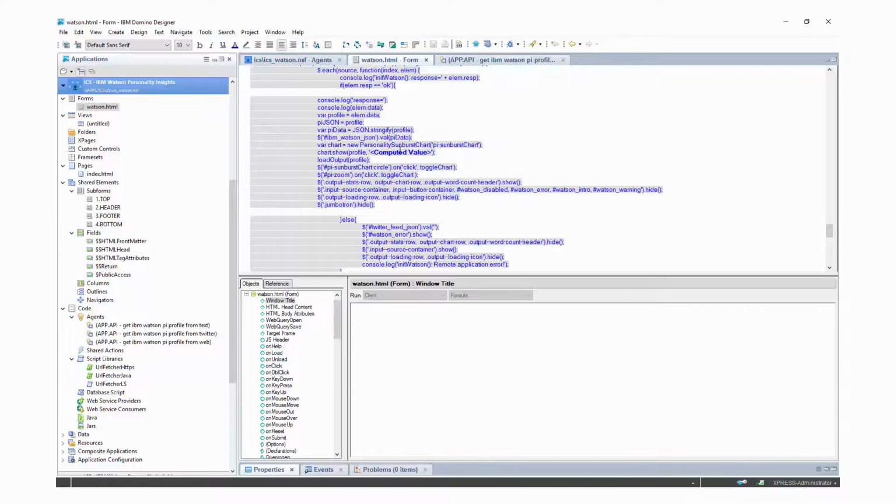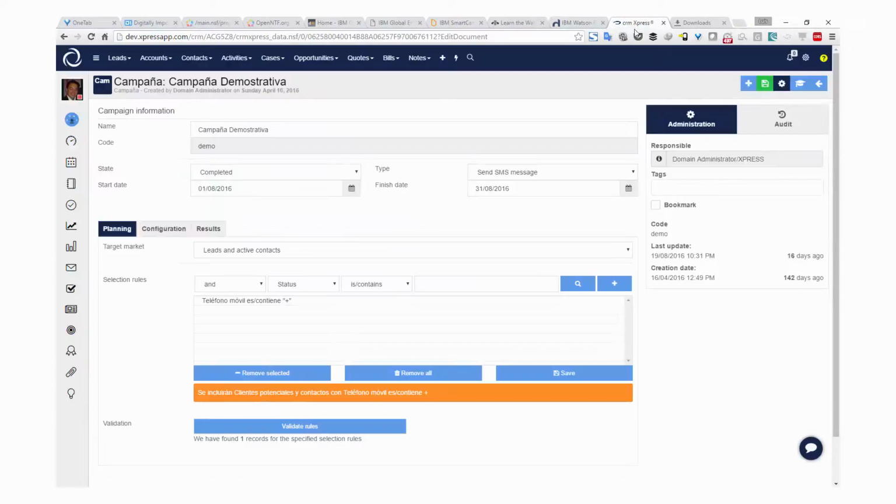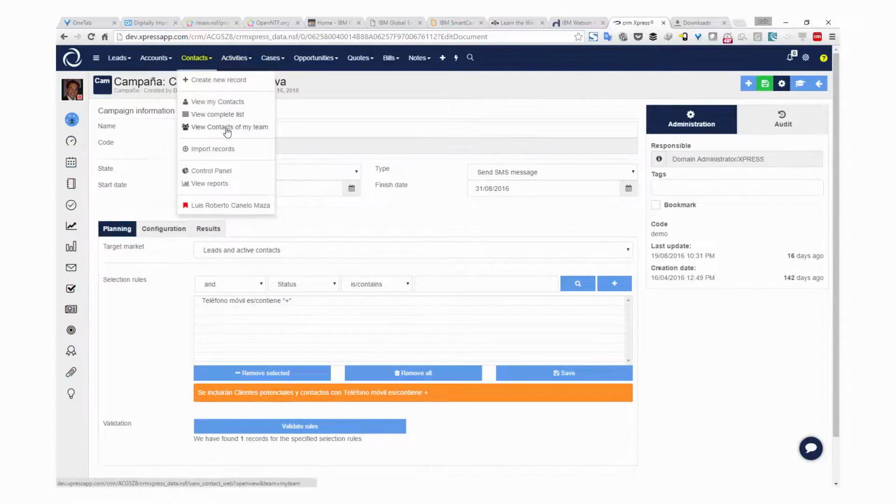What we have done in several applications is that we extract additional information from that JSON data that is returned by IBM Watson. For example, in our CRM application, I will switch to that application right now. I will show you the form.